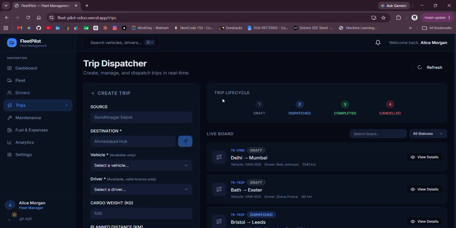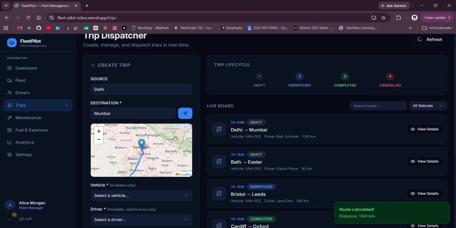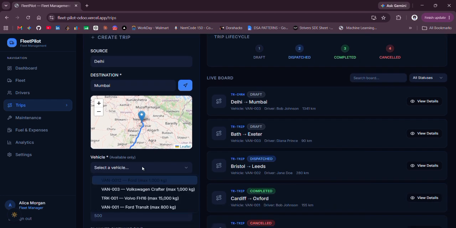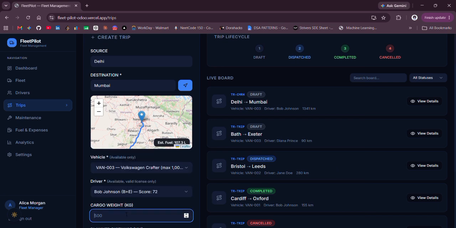Trips. This is the core of fleet operations, and honestly, this feature is what I'm most proud of. I type in the source, let's say Delhi, and the destination as Mumbai. Watch what happens when I click on this arrow. The system geocodes both cities using OpenStreetMap and calculates the real driving route, distance, path, everything. No guessing. Now I assign a vehicle, a driver, and the cargo weight.